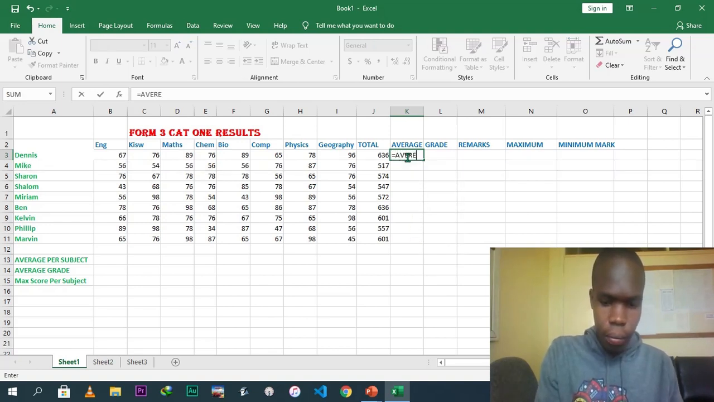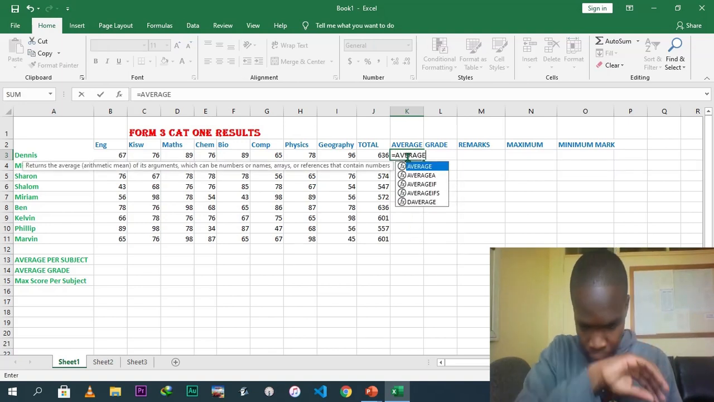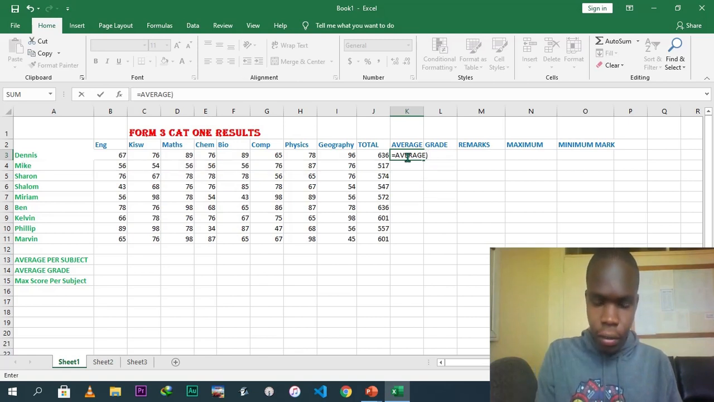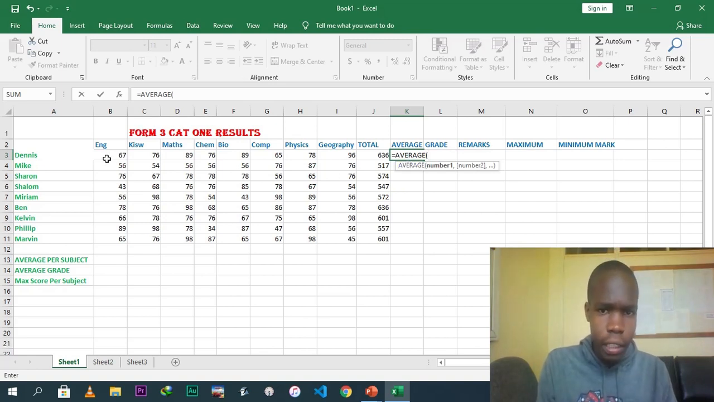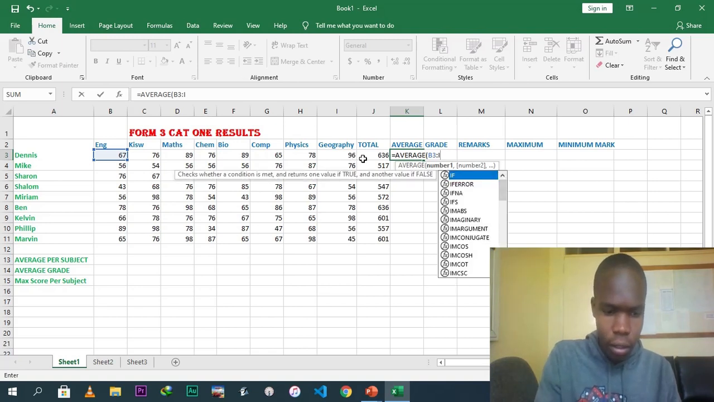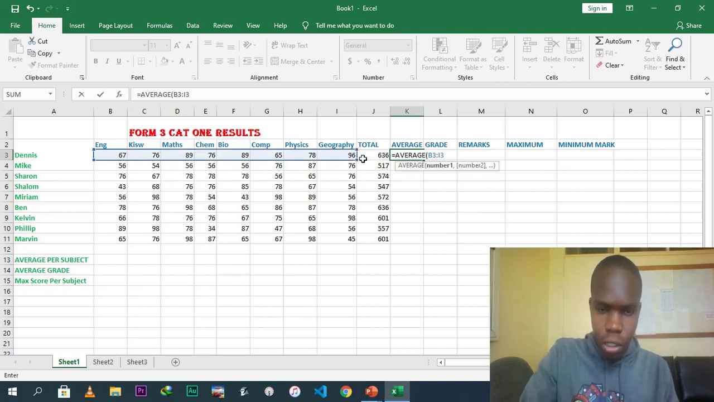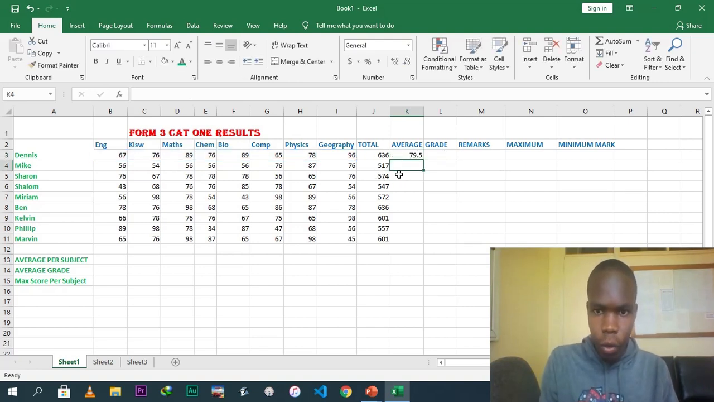Then on the average, just do average is equal to AVERAGE. We are doing this average from B3. You can also type B3 colon. You're doing average from B3 to I3, then just close the brackets, then press enter. You will get the average mark for Dennis.